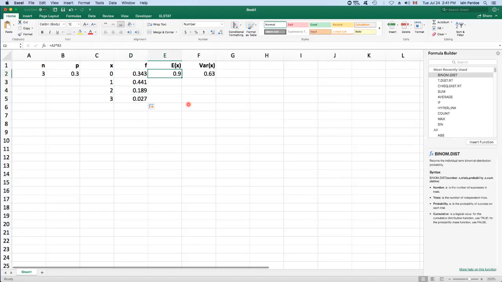Something else we might be interested in is the expected value. In other words, for this example, what's the expected number of customers who make a purchase? And the formula for that is N times P. So in this case, this number times this number comes to 0.9. And then the variance is N times P times 1 minus P. So it comes to 0.63 in this example.